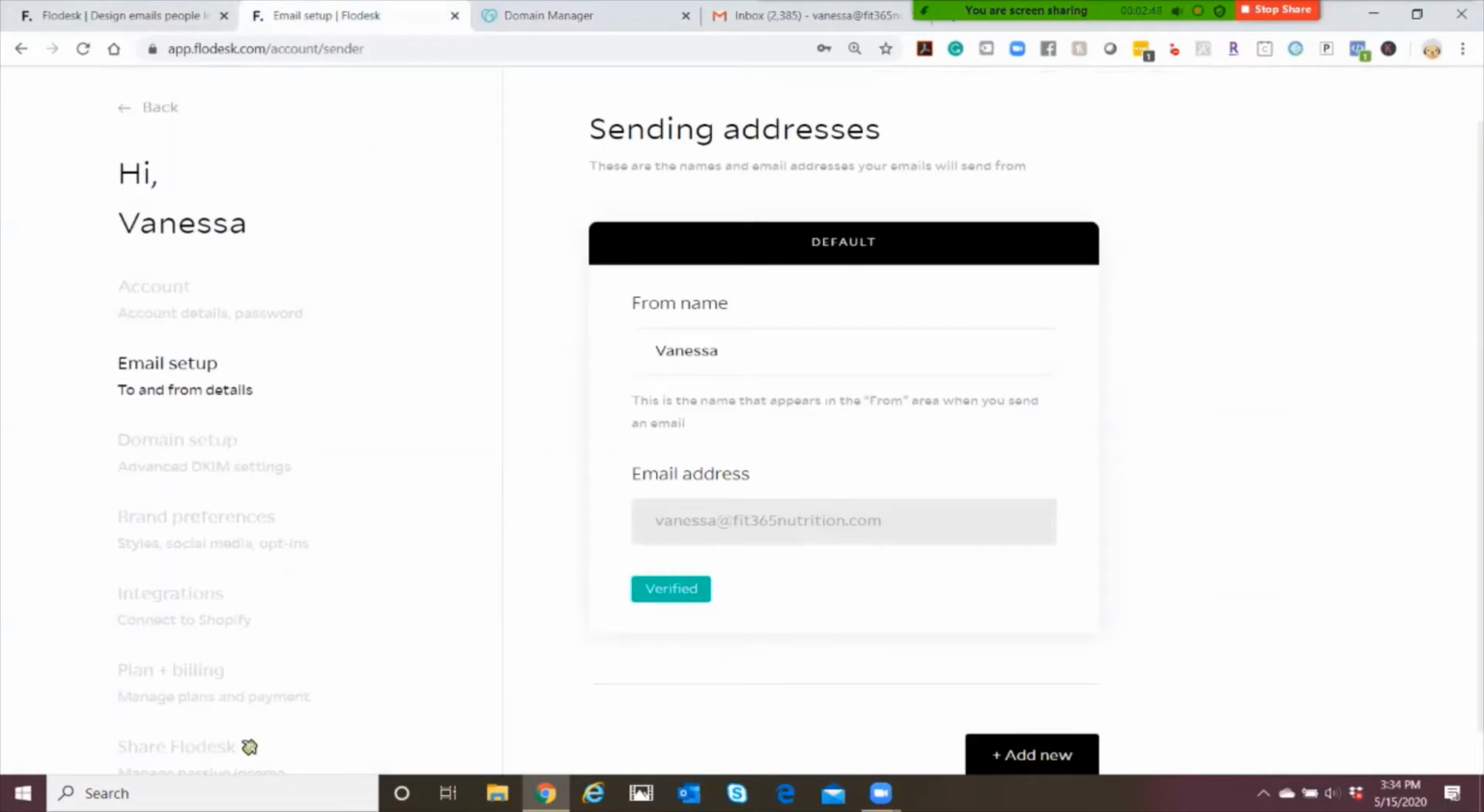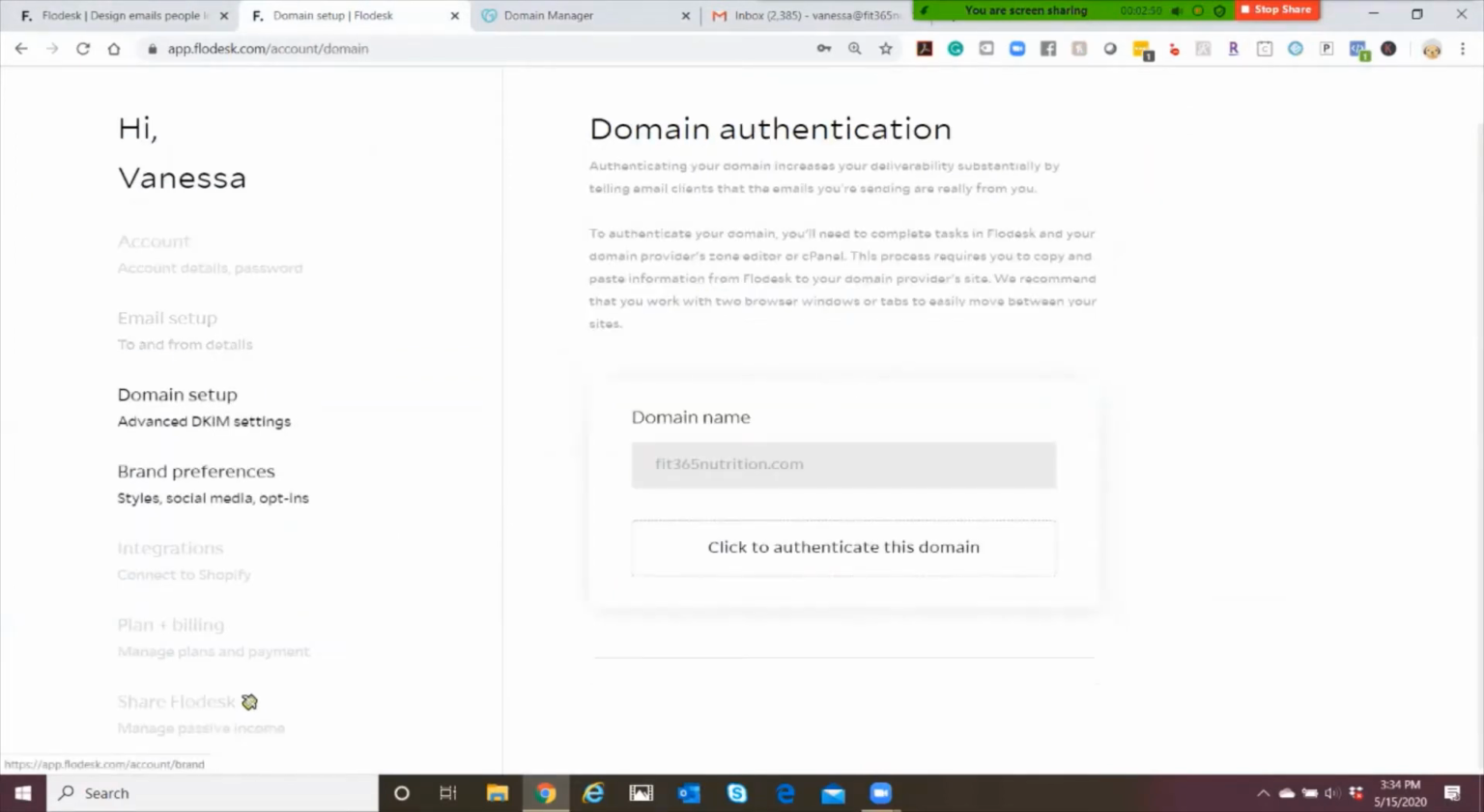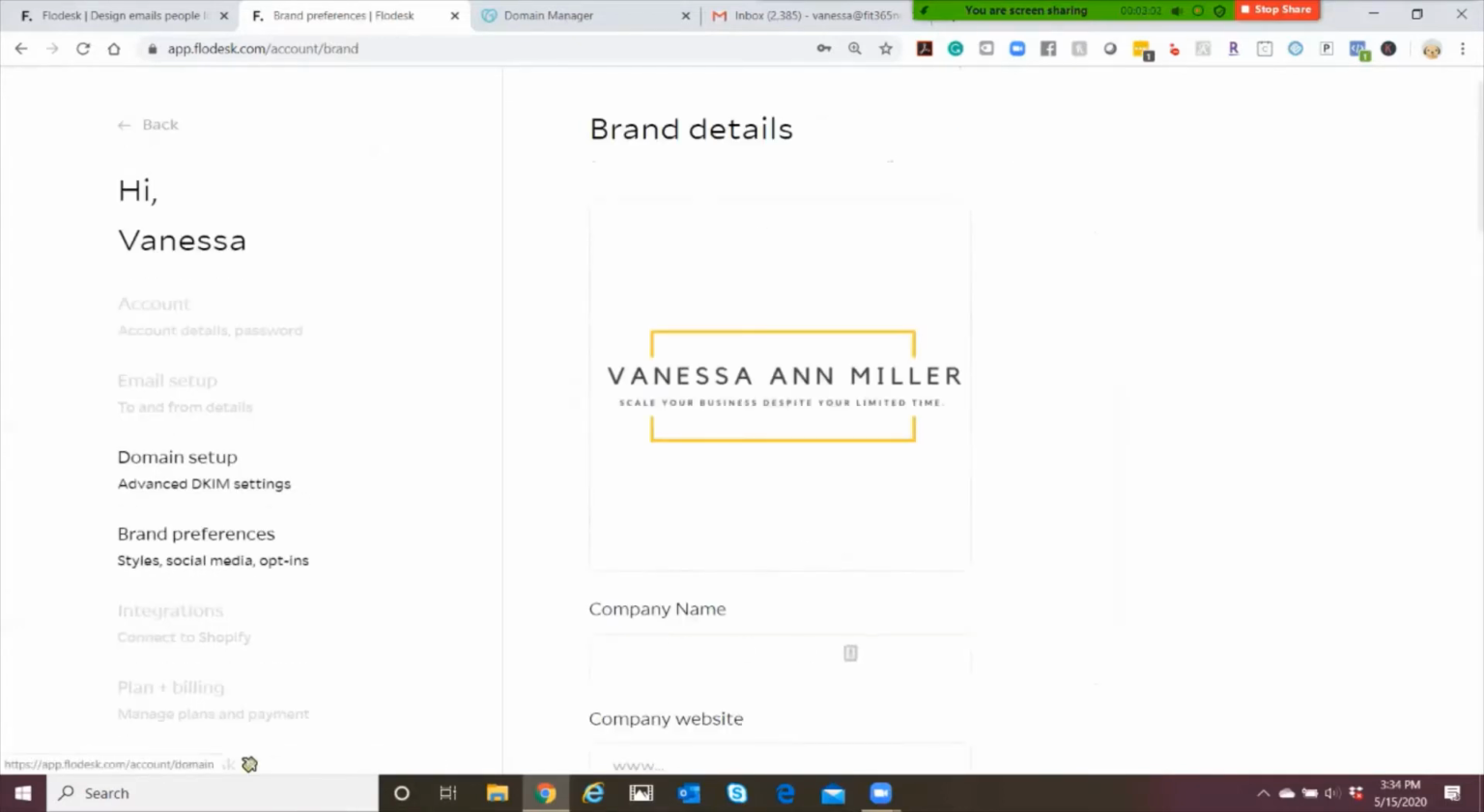So let's go to next. You can set up your domain. I'm not going to do that right now because I do not want to set one up through Fit365 Nutrition, but you would put your domain in here and then you click to authenticate it. Very, very simple. Here, I highly recommend putting your logo.